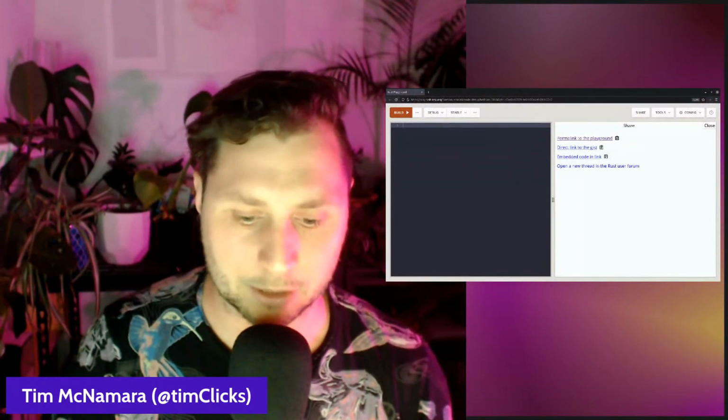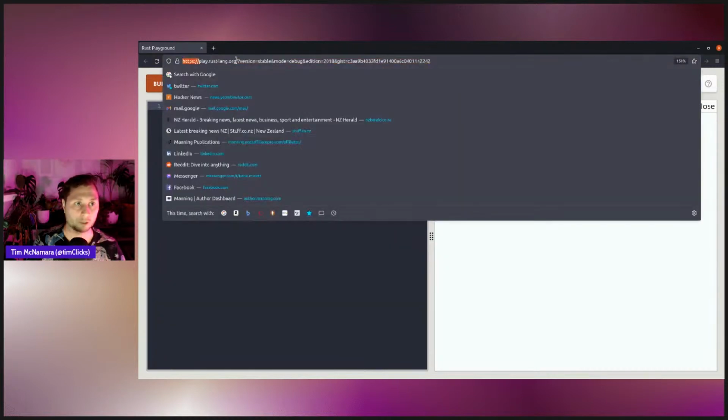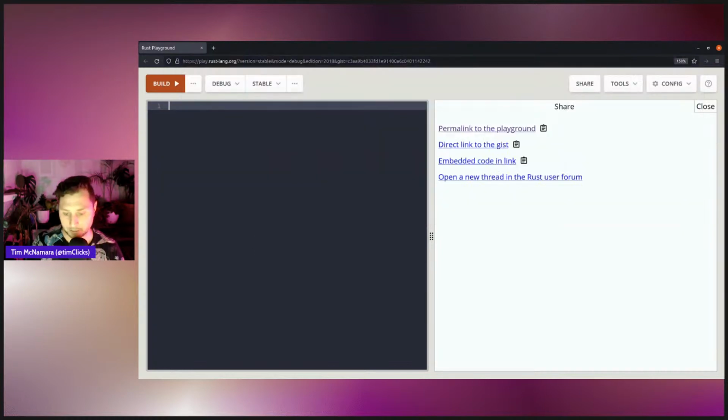Okay, so I'm going to introduce you to a website, and a website you've probably seen before if you have used Rust, and that is what we call the playground. So the playground, I'll just post in the comments. And what we have here is a little space where I can compile some code.